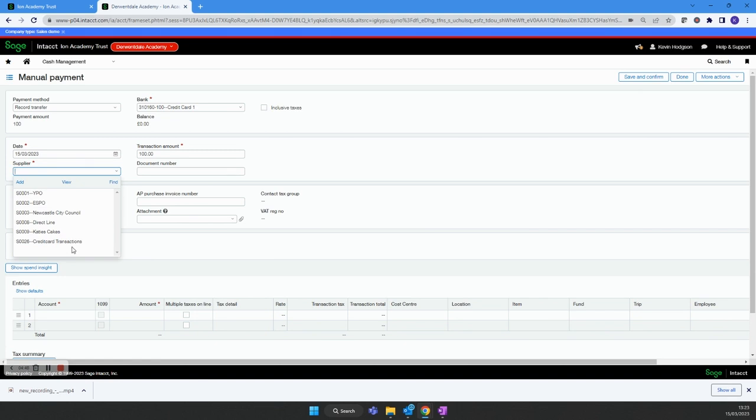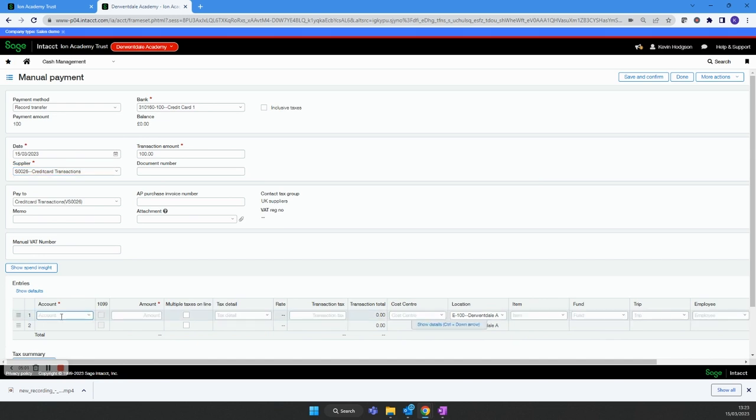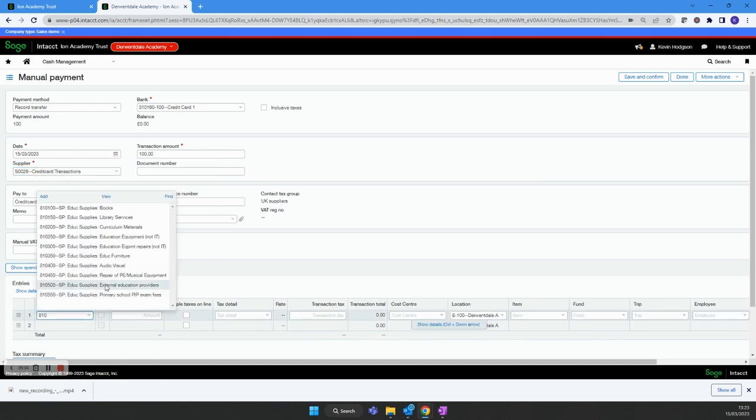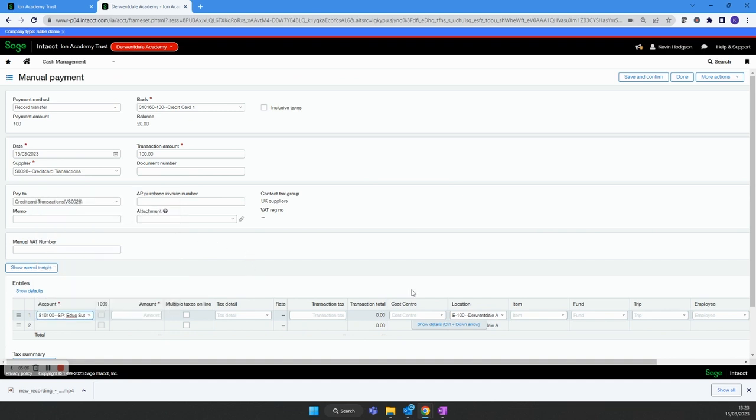So if we don't have the supplier record, we can simply choose credit card transactions from the drop down, enter in things like the invoice number if applicable, any attachments. Manual VAT registration numbers again are there, and then we can proceed to fill in the entries layout in the same way we did moments ago on the AP purchase invoice, where I'll specify all the dimensional values that are required for this particular spend. So that's a credit card transaction, which will be posted directly through and update the credit card balance, which can then be reconciled in the same way as the current accounts.